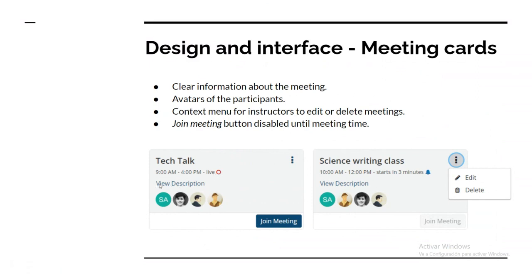we have a link here with view description. This link opens a window and you can see a short description about the meeting. And the other section here is a list of avatars of the participants that are invited to join the meeting. And then we have a button that is enabled to access the meeting when the meeting is live, but is disabled when the meeting is scheduled for another date in the future.